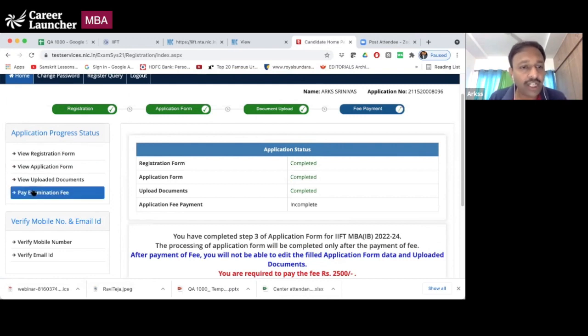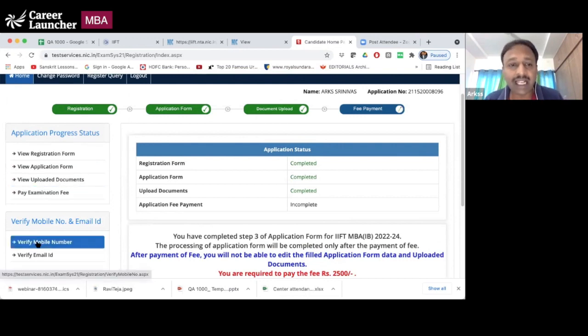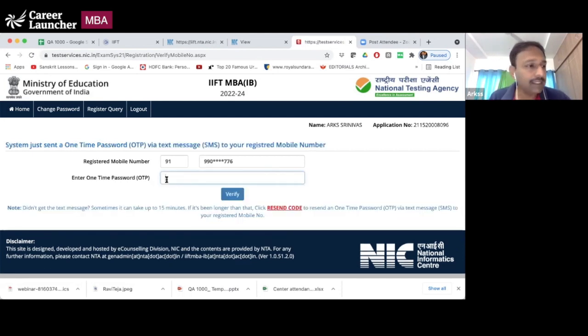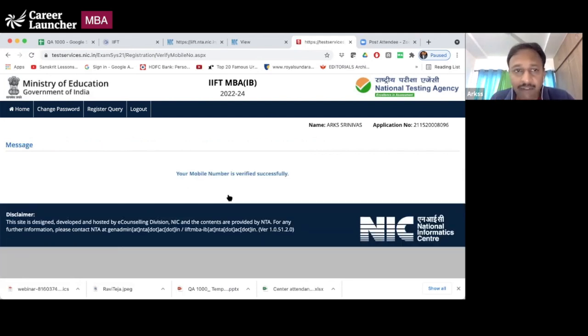Now, application progress status, everything is there. Verify mobile number is asking. If you want to verify this mobile number, I am making sure, they just want to make sure that everything is perfect, guys. So send OTP. The OTP has come to me, and the OTP says 337821. This is done. I have verified my number too. Once again, I go back to home.